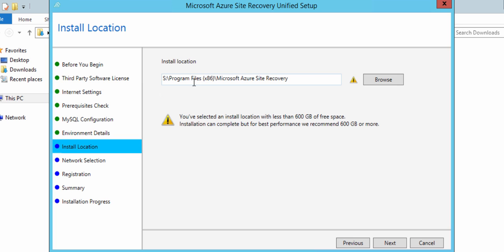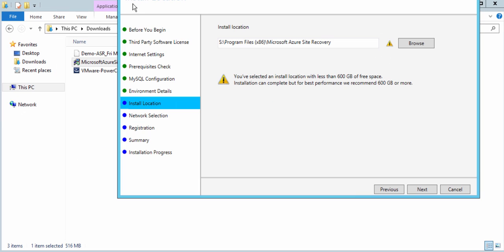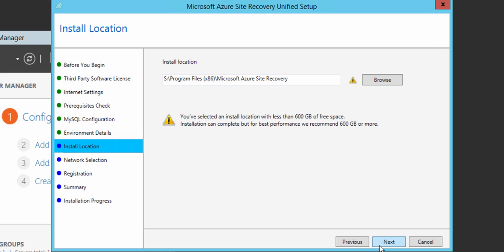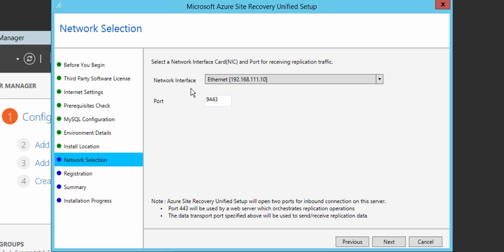Next, okay, install location. We'll leave it on the S drive. So the S drive is the new drive which we added to this computer, which has, well, 600 gigs, close enough. We'll have another look. There you go, 598. So yeah, perfect. That will do. Next, select the network interface card and port for receiving replication traffic. That will do. This is going to be receiving replication traffic on the same network.